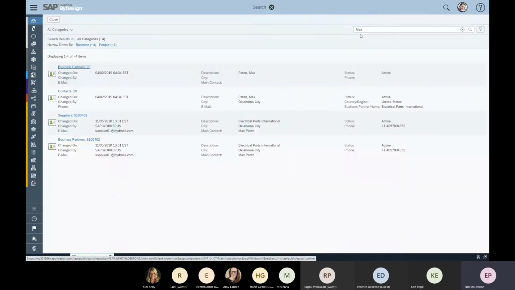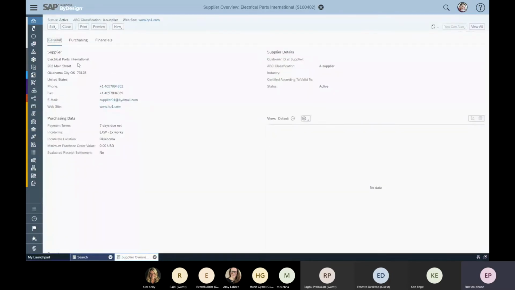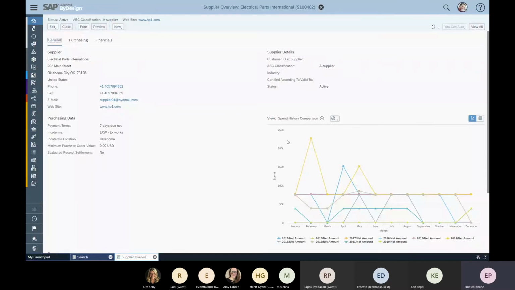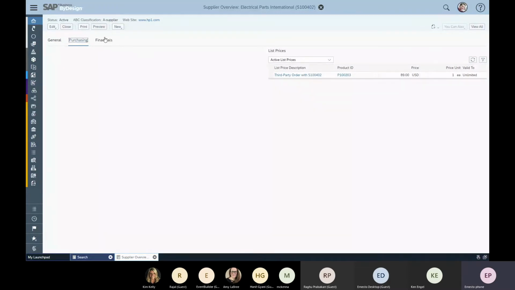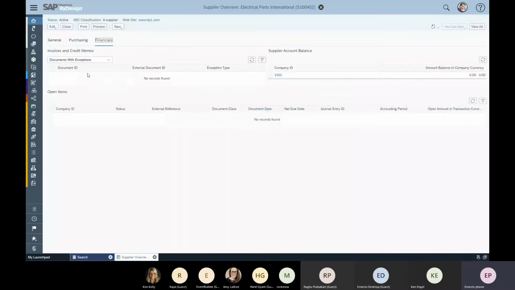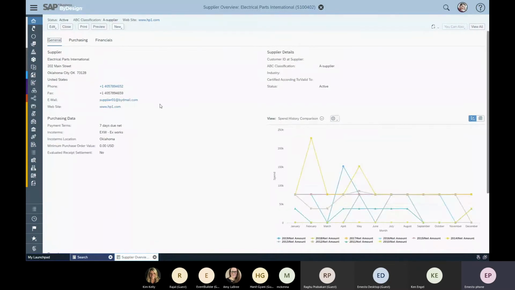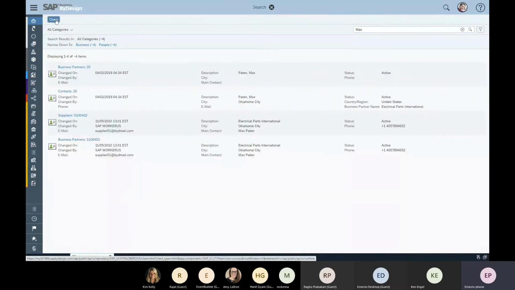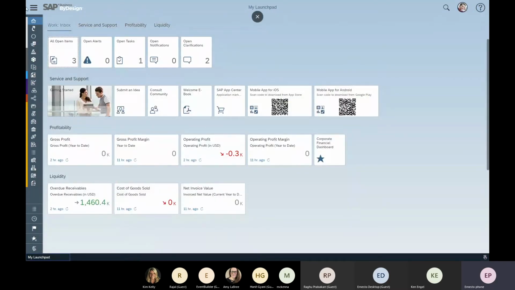And in this case, I was just looking for Max, and it brought me this information over here, all these results, which I can drill down further if I want to by clicking on the link. And I can analyze this further and see that supplier information as I need to. See the different orders or spend that I've done, different purchasing information as needed, as well as any necessary financials that are associated to that particular business partner, in this case, supplier. Okay, so this is a very powerful tool that allows me to search for almost anything across the database.